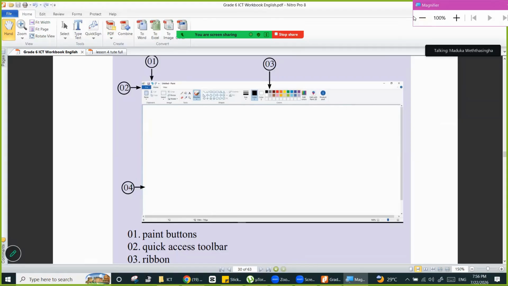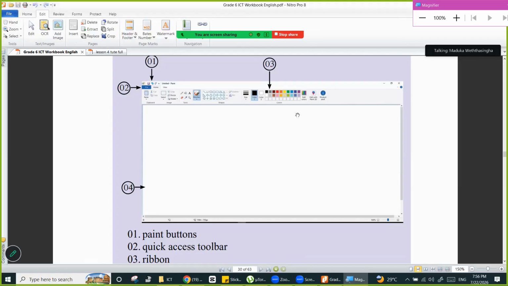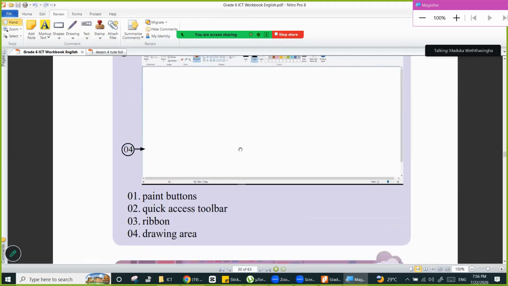File, home and view. In these tabs, there are some different icons. And the third one is the ribbon. And the fourth one is the drawing area.